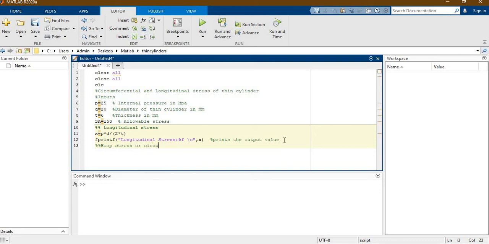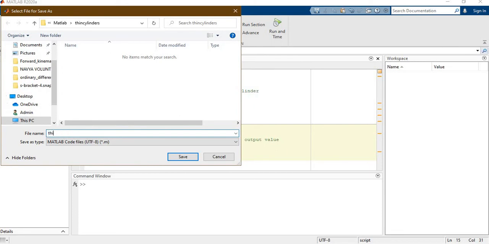Or hoop stress. Let us consider circumferential stress is Y. Copy this line. Hoop stress Y. Now we will run this. Save as cylinders.